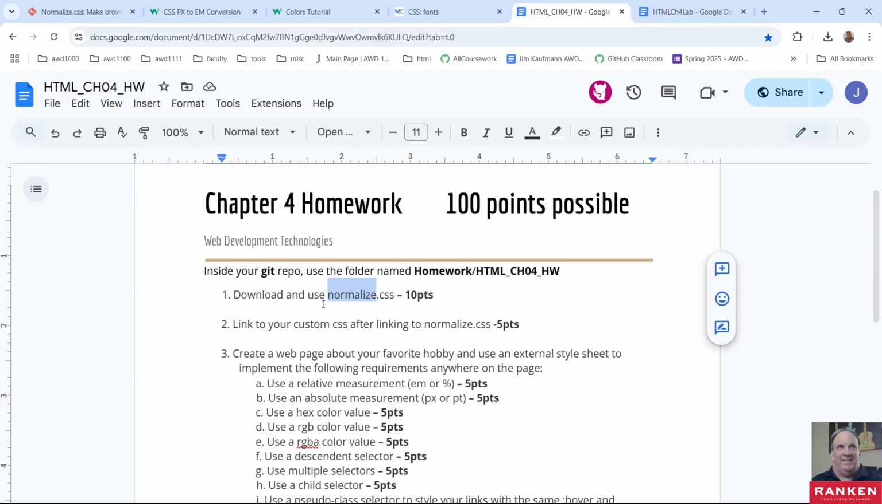So you download the normalize.css file, or actually, if I just put it in here, that'd be the easiest thing to do, right? But I'll go ahead and add that to this. So download the normalize CSS file, and then you can save it. Right-click, save to your machine, right? So let's just take another look at that.